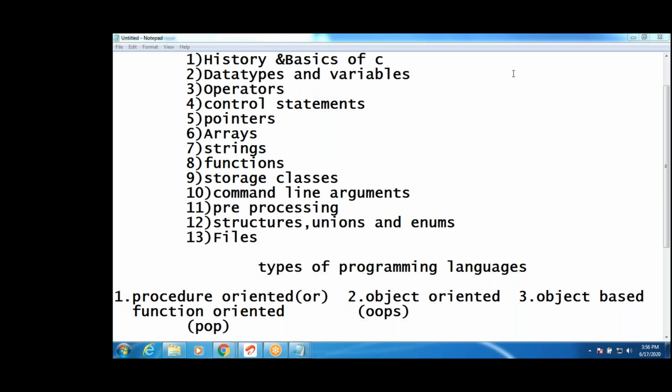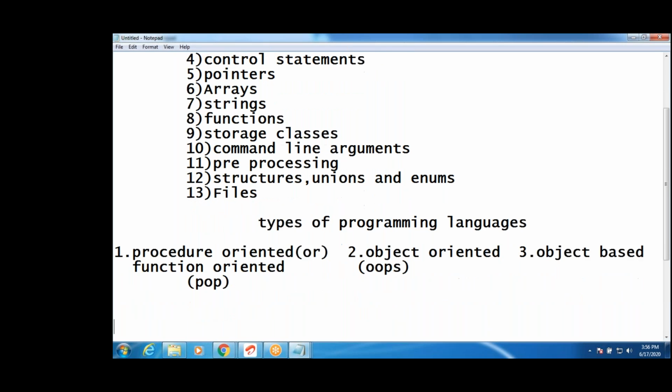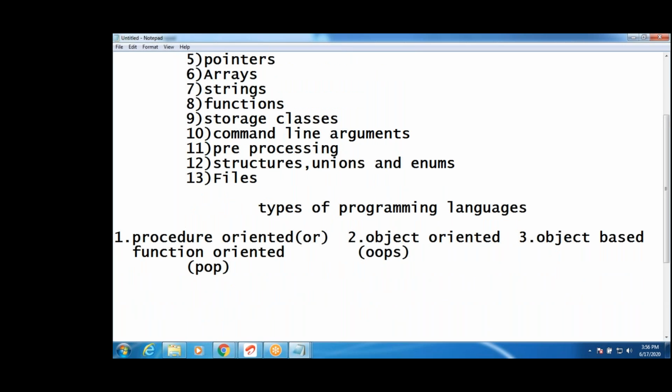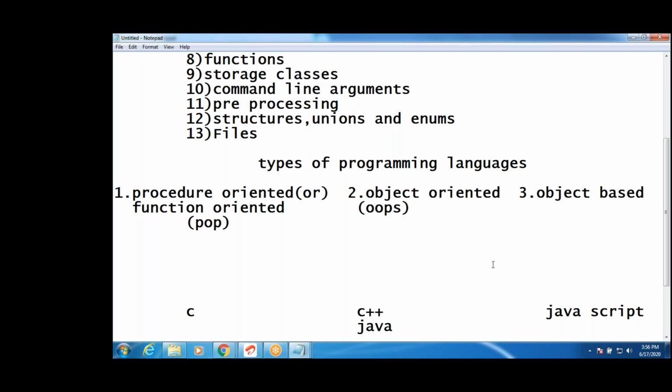What is procedure oriented, guys? Procedure here does not mean step by step. Procedure means a module or function. A C program structure is divided into some modules. That's why it is called a procedure oriented or function oriented language.